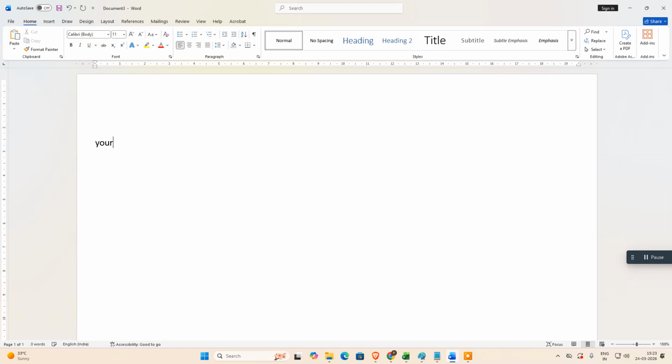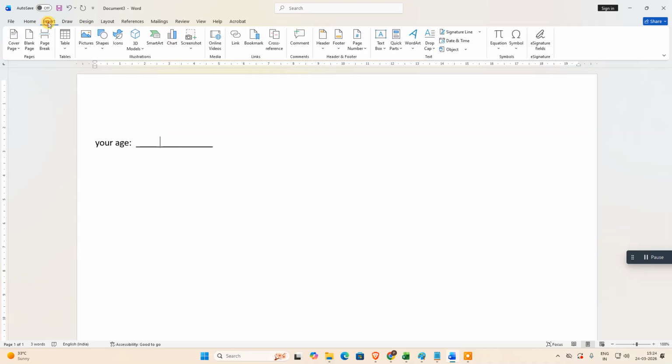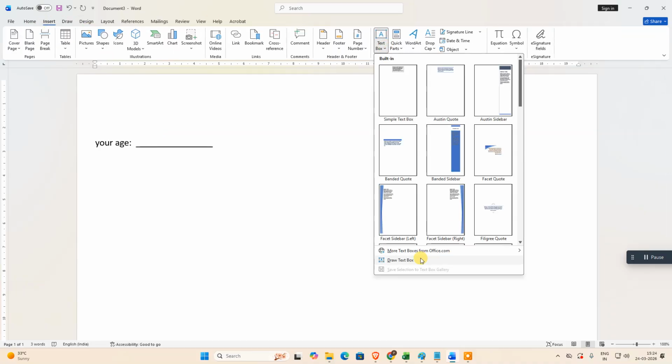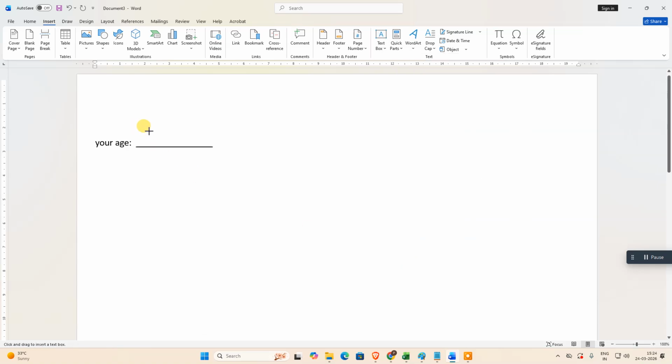Okay, the next method is simple. Hit the underscore by clicking shift plus underscore, and a line will be created. Now keep the cursor where you want your answer or content. Now go here in insert, in text box, go to draw text box, and here you have to draw the text box like this.